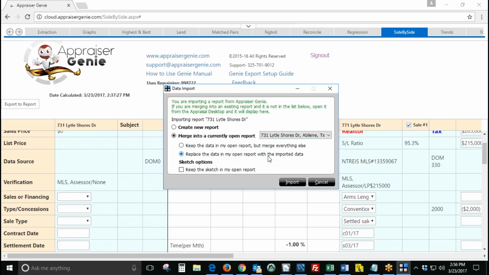You definitely want to hit replace the data in my open report, and the reason being is we are meant to fill out the 1004, the comp grid, and the cost approach. All of that gets filled out for you. If you leave it on keep, and let's say you already have the 1004 MC filled out for whatever reason, or a cost approach, we will not overwrite that if it's already in the report. If you have that filled out and you want us to replace it, you need to click on replace. If you have a sketch, you'll check this. I do not, and then we're going to click import.